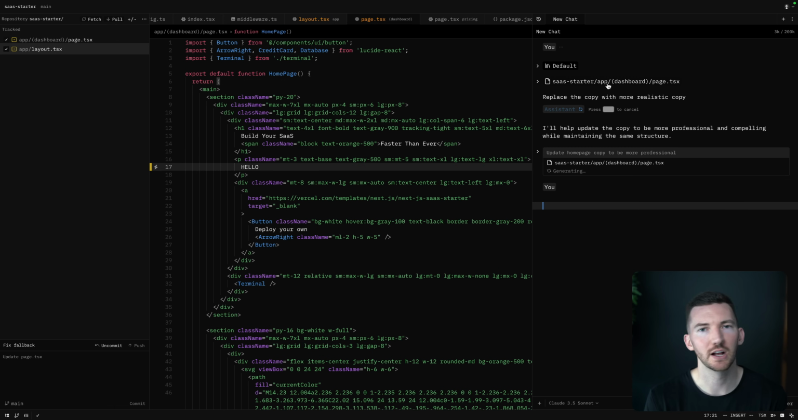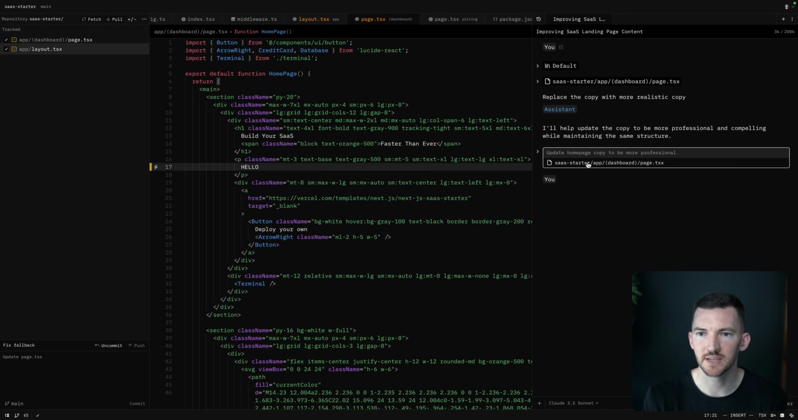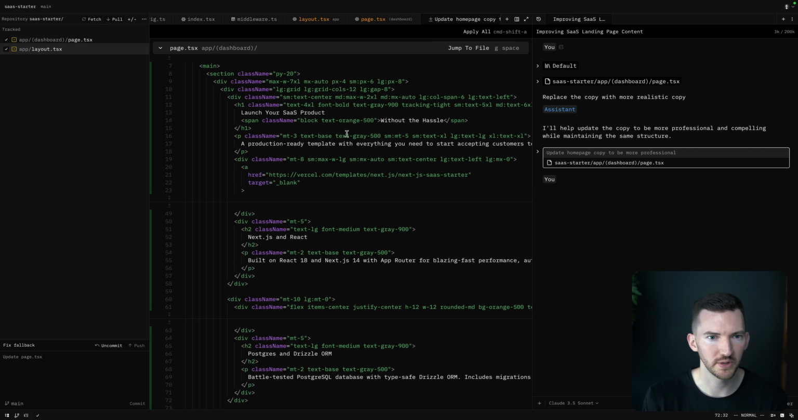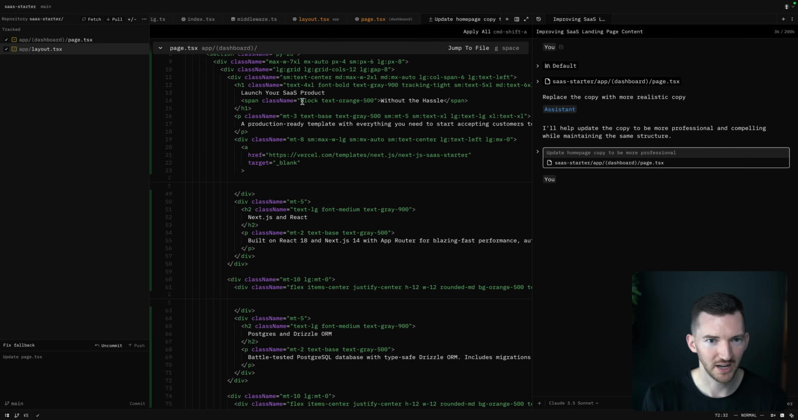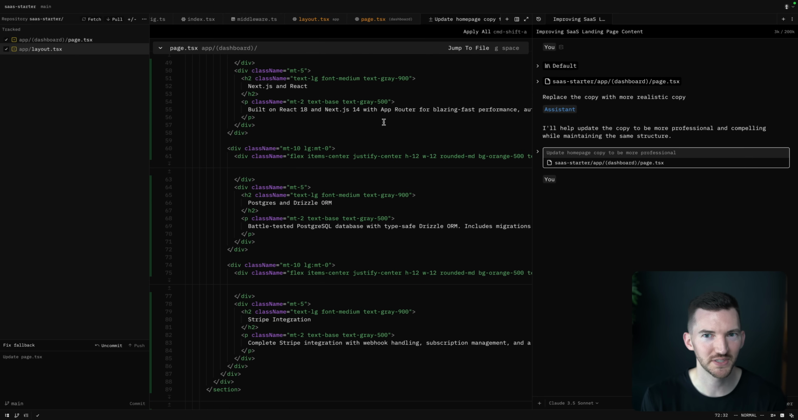I'm using Claude 3.5 Sonnet here, but you can change the models that you would like. And we're going to see what it comes back with. So it looks like this is done. We can click here. We can see "launch your SaaS product without the hassle." So we've got a bunch of diffs here.